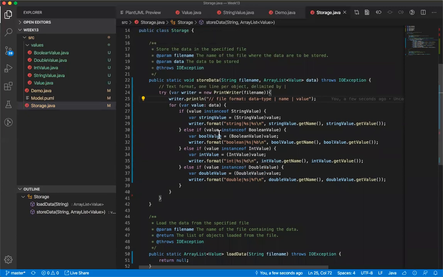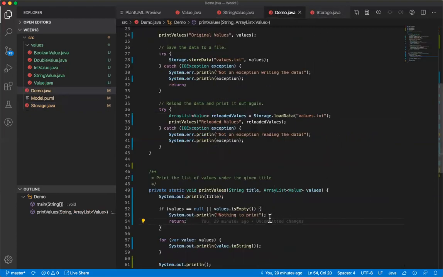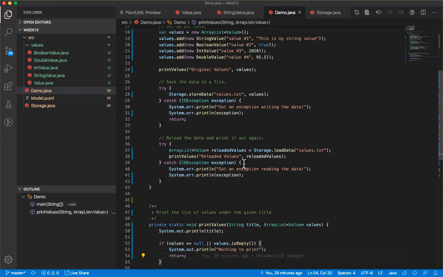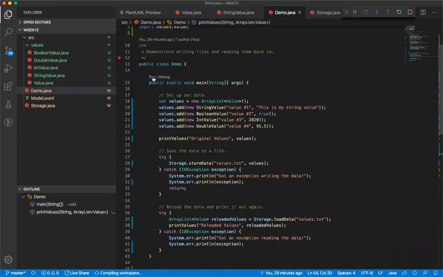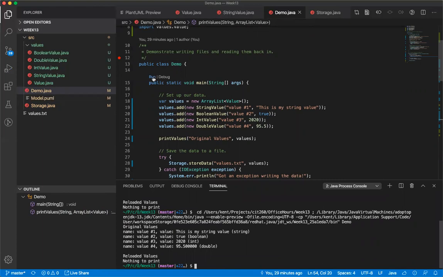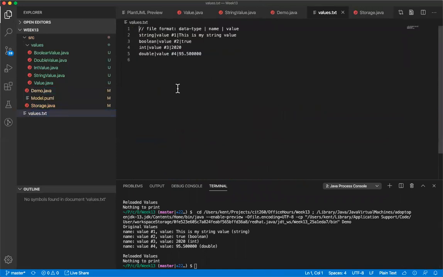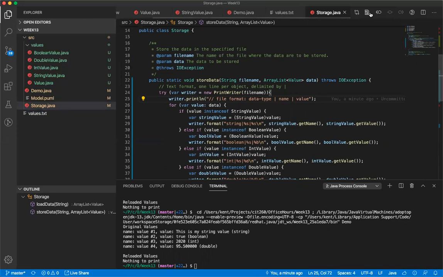So now that we've got this, why don't we run our demo program and see what we get when we write the values out. So come up here, we're going to run our program. So we have now written our values out. This is what they look like when we print them to the screen, and this is what they look like when we look at them in the file. You'll see here, there's my comment line that I just added. Now there's my data type, my vertical bar, the name, another vertical bar, and the value. And that's our file format. So that's pretty simple.